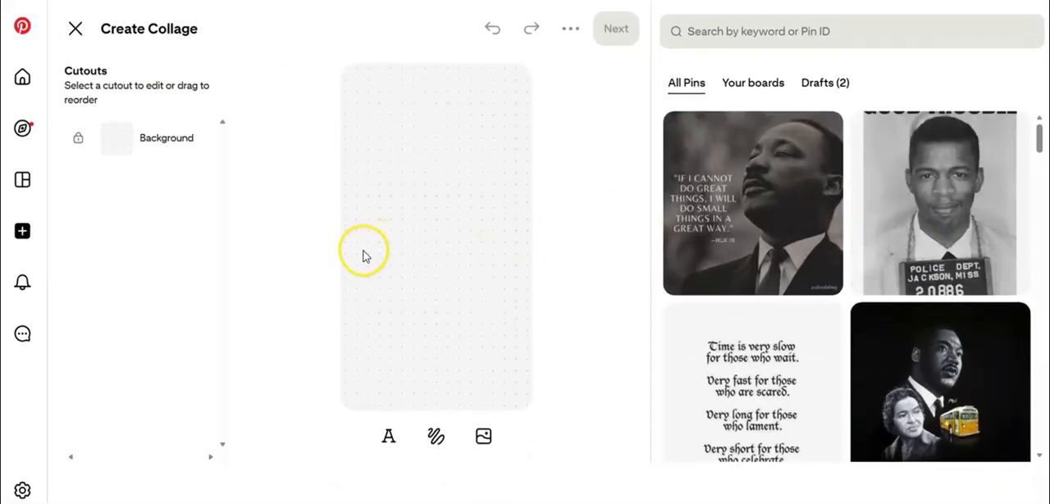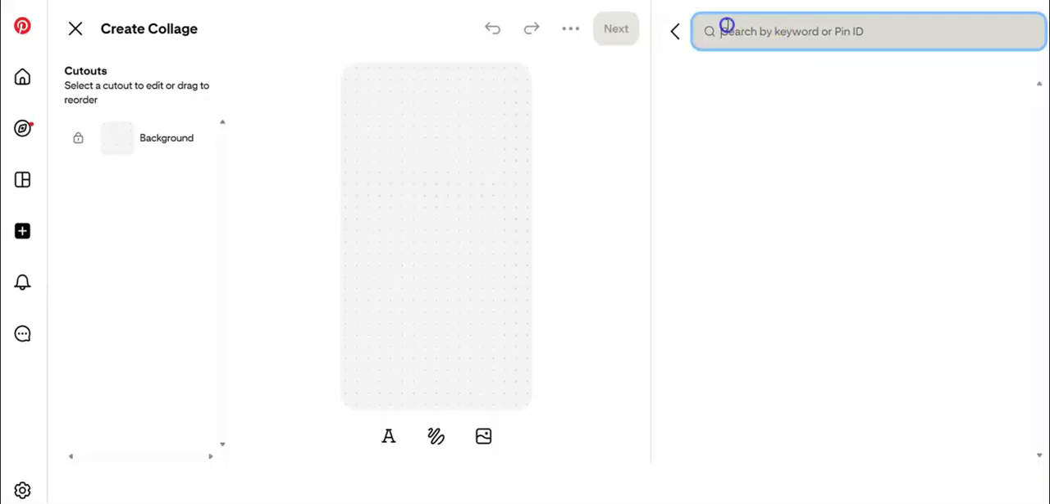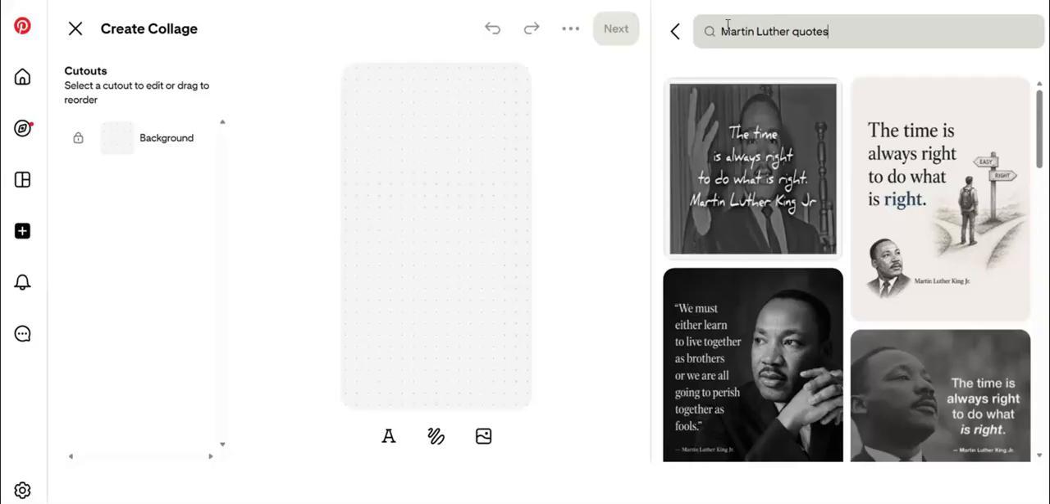We'll stick with MLK and stick with the idea of a quotes aspect. So you would then click on these images. You would first search up what you're looking for, so Martin Luther quotes. We'll do that. And then you could just click the plus button to add any of them to your collage. This is the box for your collage right here.